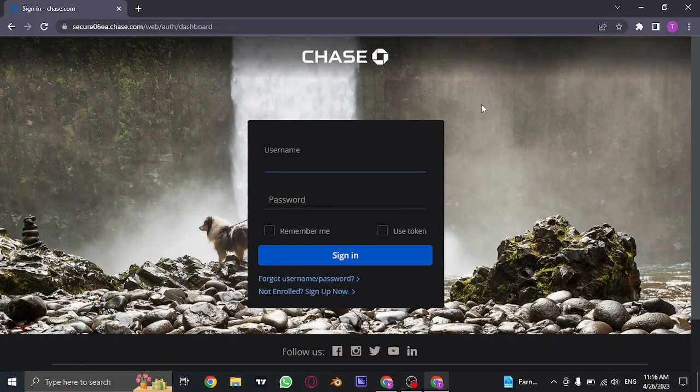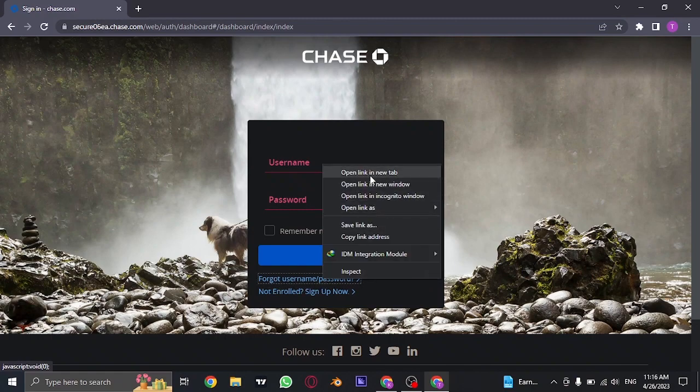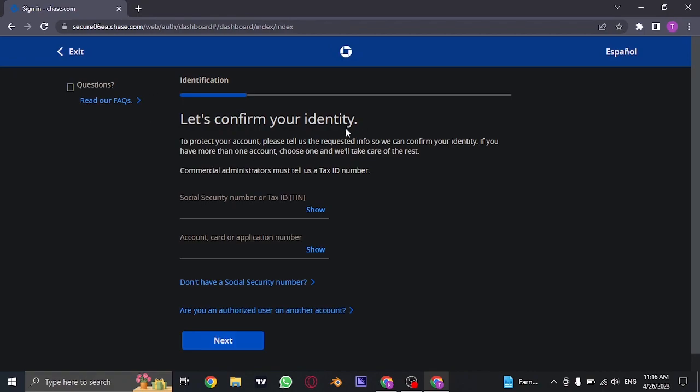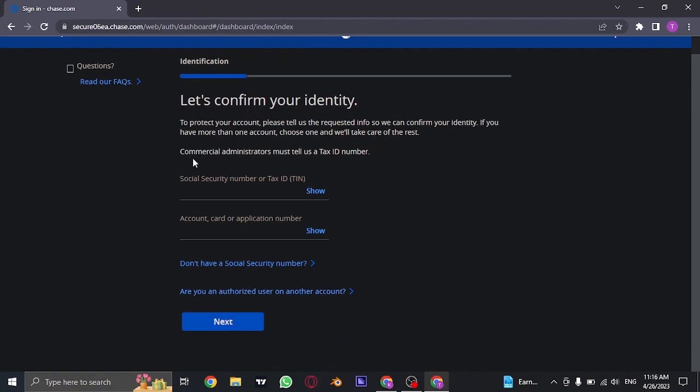Firstly, in this section, you'll need to type in your username that you created while signing up. And in the second box, you'll also need to type in the password. But if you happen to forget either your username or your password, you can click on this link which says forgot username/password. And through this section, you can recover your information by filling in these details.